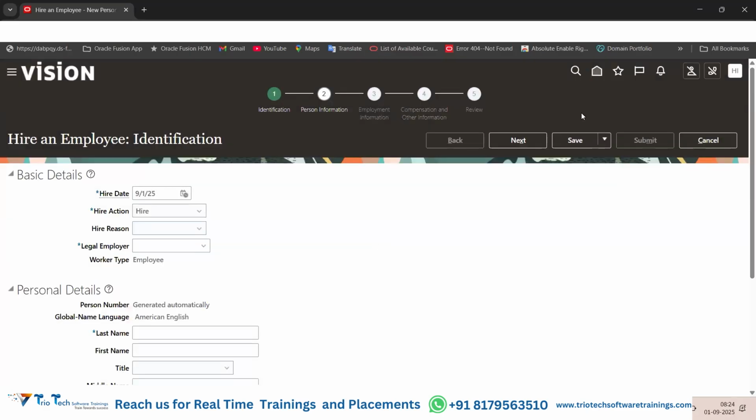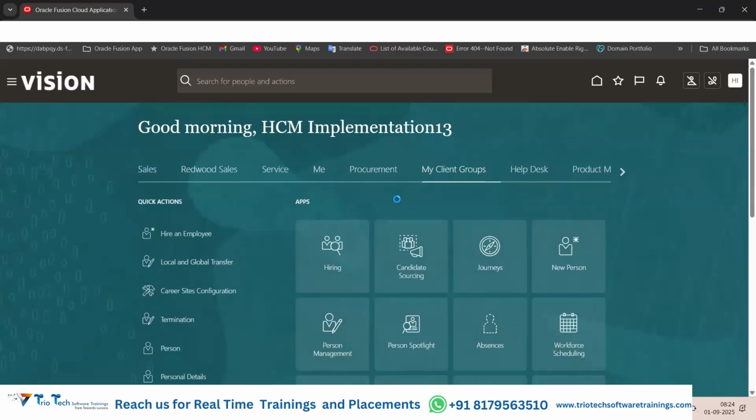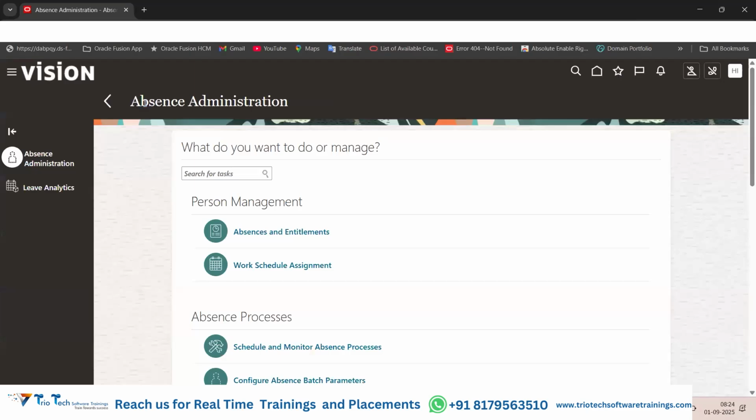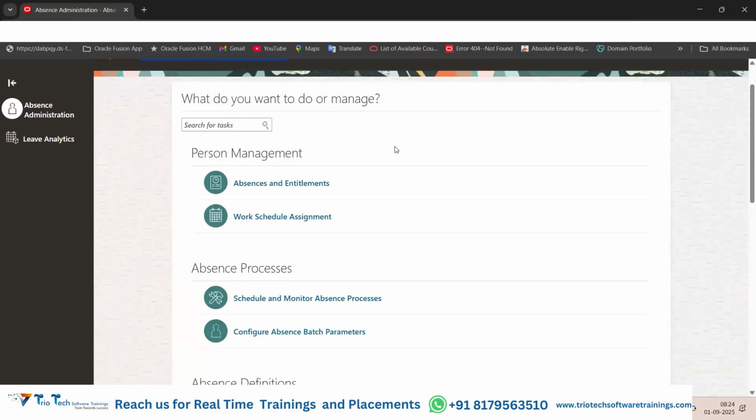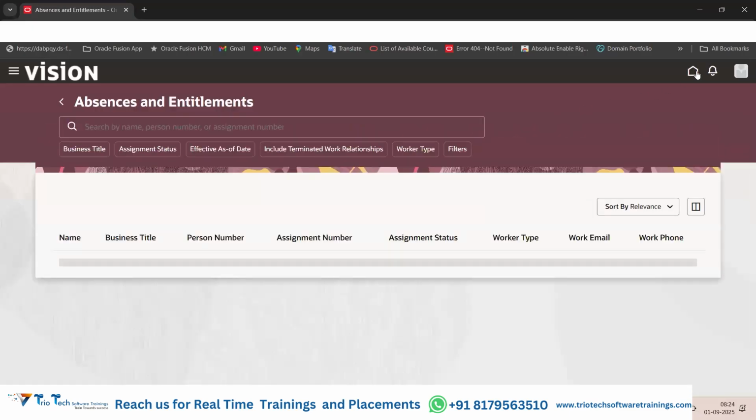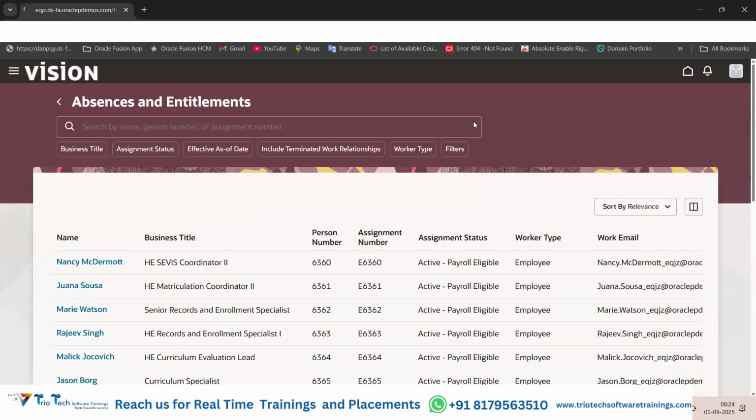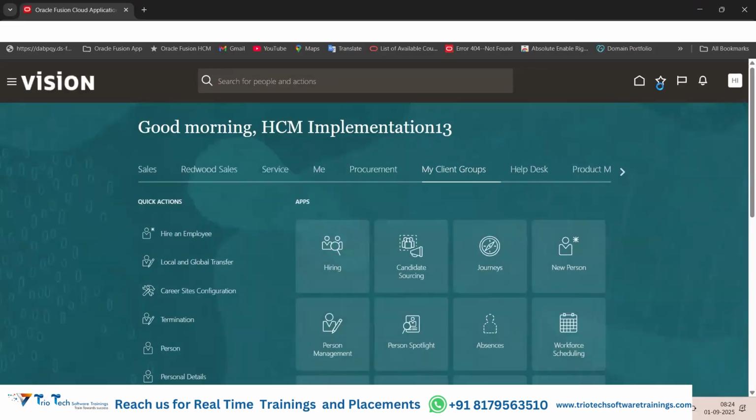So like that, whatever his daily tasks are, team, he can go to those respective screens and add them. Next, let's say Rajiv every day will come to My Client Group, Absences, and here he will perform some absences and entitlements transactions for the employees, team. So he can be on that screen and add it also as a favorite. The daily routine screens that the employee navigates, he can come and add as favorites here, team.